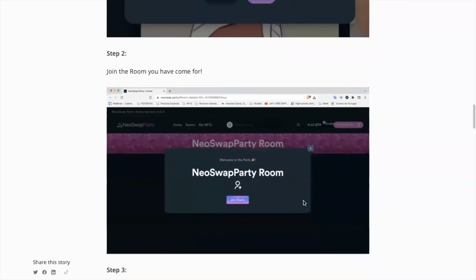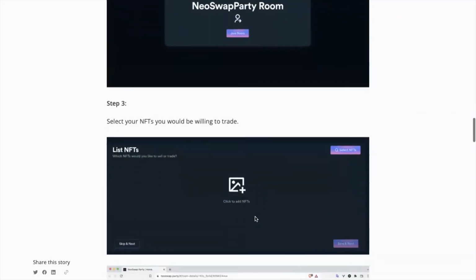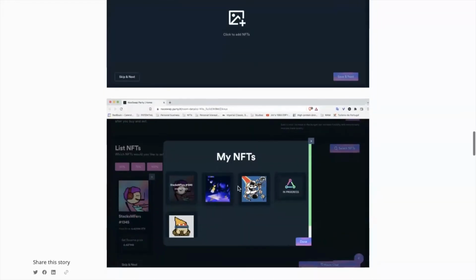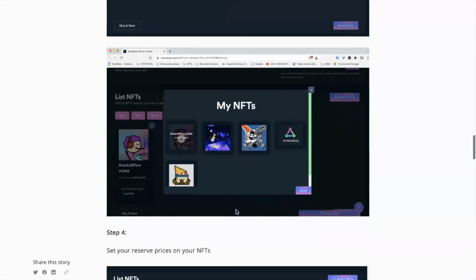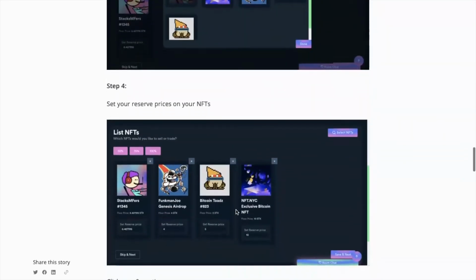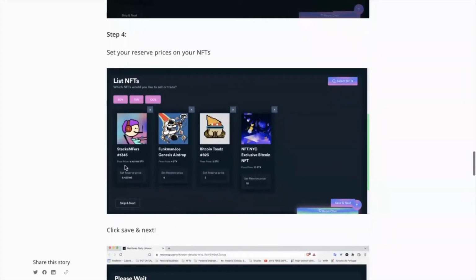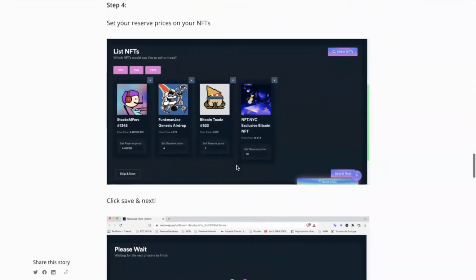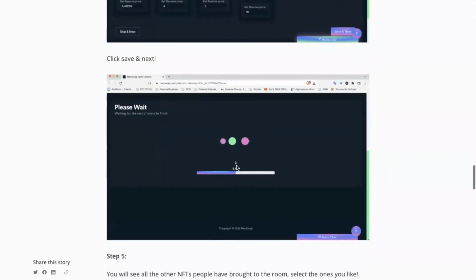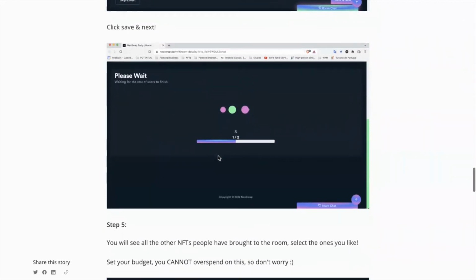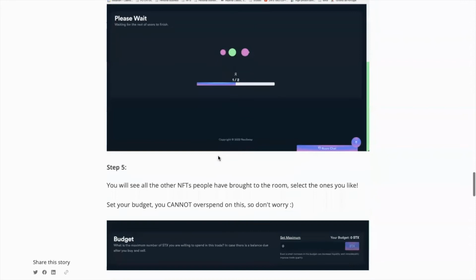Then join any room that you're interested in. You just need to click on rooms and then join a room. Then you need to select all the NFTs you are willing to trade. It will load all the NFTs that you own, and then you choose the ones that you want to trade. You will need to put a reserve price. They give you the floor price, and you can decide which price you want to set for each NFT. Then click save and next, and all the other people will do the same thing in the meantime. You can have a party with 10 people, and they will all do the same steps.